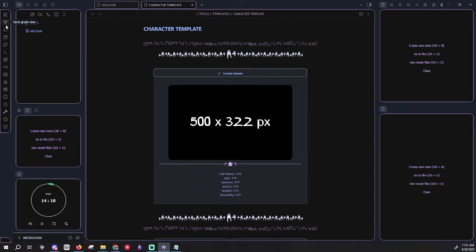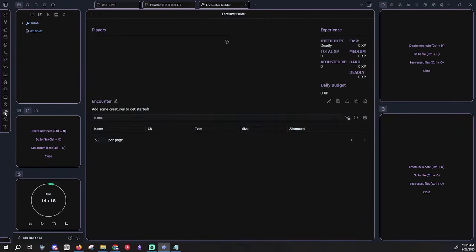Over here, this is how you look at your graph. This is how you create a new canvas. Templater, I don't really do much with. I think by clicking, I'm going to accidentally click on this guy for a second. This is an encounter builder for Dungeons and Dragons. It's very interesting. I was hoping that you could right click and delete these, but I don't think you actually can. So I'm just going to close out of this bad boy.